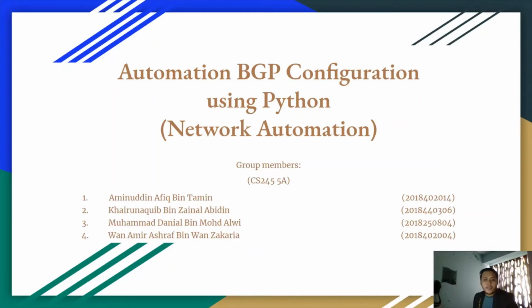Before I begin my presentation, let me introduce our team members. The first team member is Aminuddin Afiq bin Tamin, the second is Khairunaquib bin Abidin, the third is Danial bin Muhammad Alwi, which is myself, and the fourth person is Amir Ashraf bin Zakaria. Our team has chosen automation of BGP configuration using Python for this network automation project.